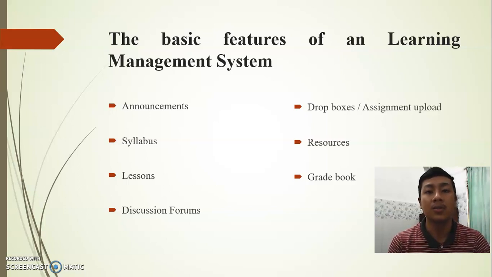The second question is about the basic features of LMS or Learning Management System. The first is announcement. This feature is the place where the teacher communicates important updates to the class. The second, syllabus. The syllabus feature is an essential component of the course environment. It provides structure for the course and outline course expectations. The third, lessons. These features are the core instructional containers for the course. Online lessons replace the lectures, discussions, and activities that may take place in an outside classroom.